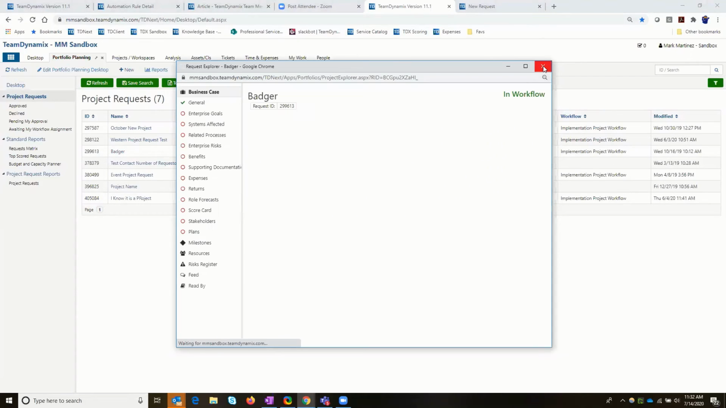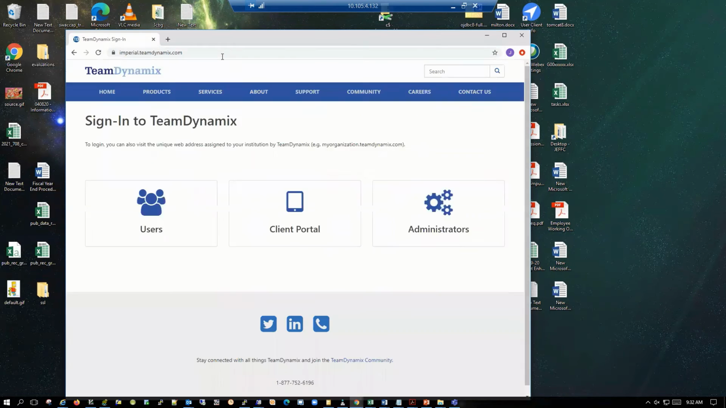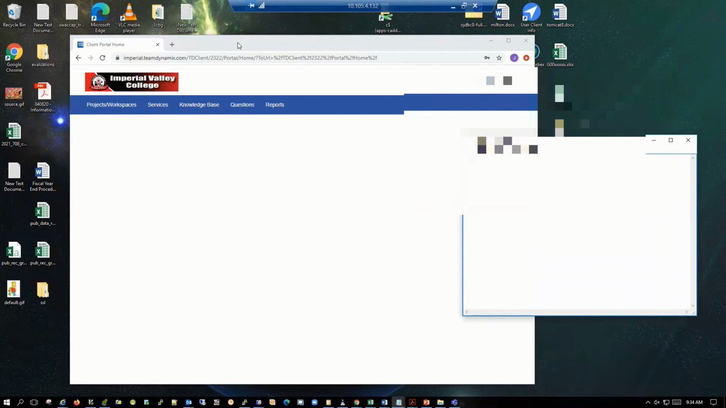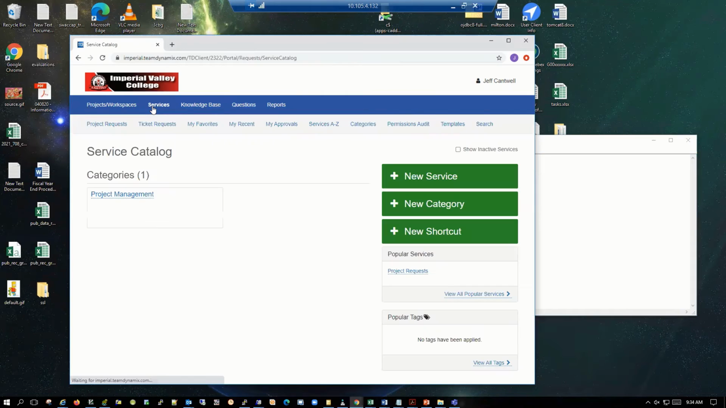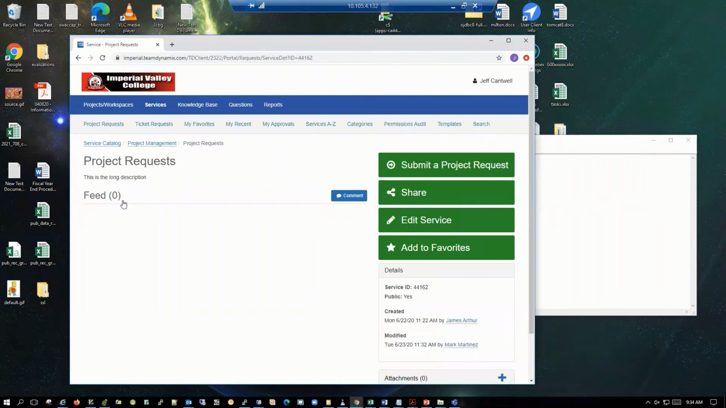So let me stop sharing, and let's have one of you open up your client portal. That's it. There you go. You can hit enter there, and that will take you. And now click on the client portal. So go to the services, and now that I'm thinking about it, we might not have activated your service. Oh yeah, maybe we did. Project management, that's the category, so let's click on that. Project requests, yep, let's click on that. Okay, so I am requesting a project. Is that right? You are correct.